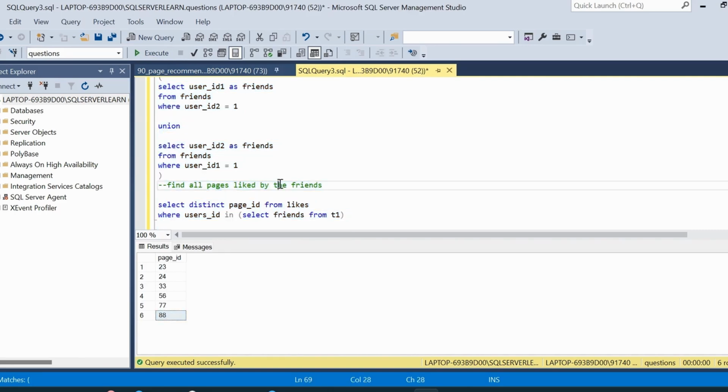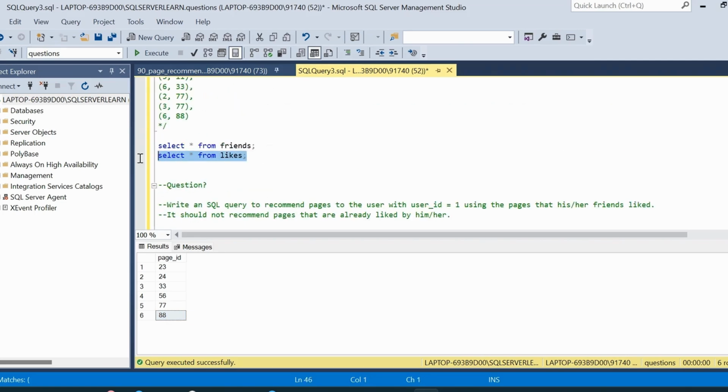But in the question it's given that we should not recommend a page which is already liked by that particular person. So if we inspect the likes table once, we can see that page 88 was already liked by user ID 1. So do not recommend that page once again to the particular user. We don't want that page ID in the output, so we have to remove that.